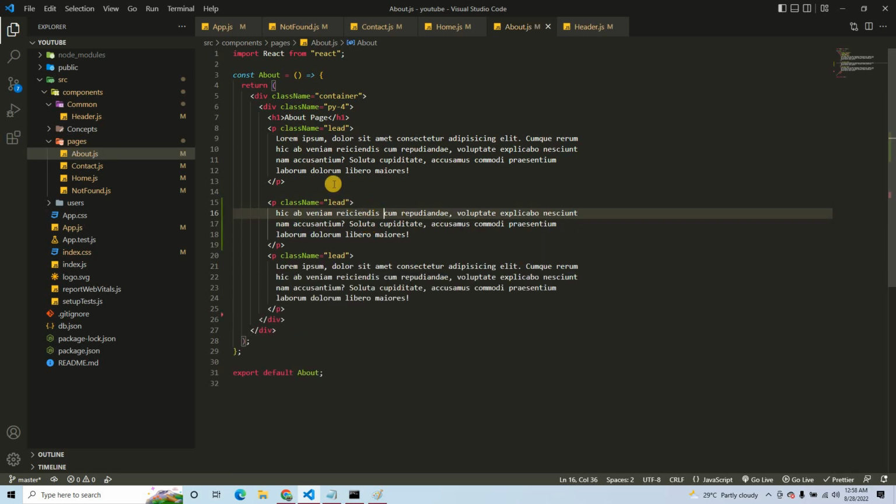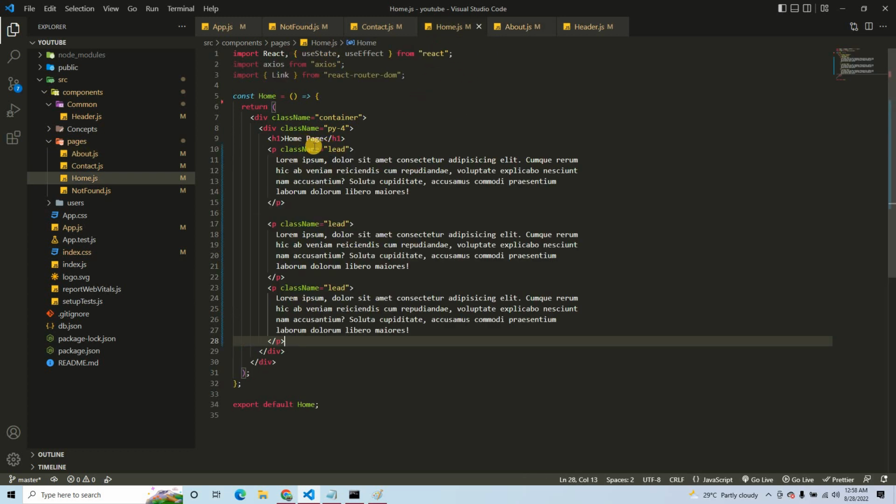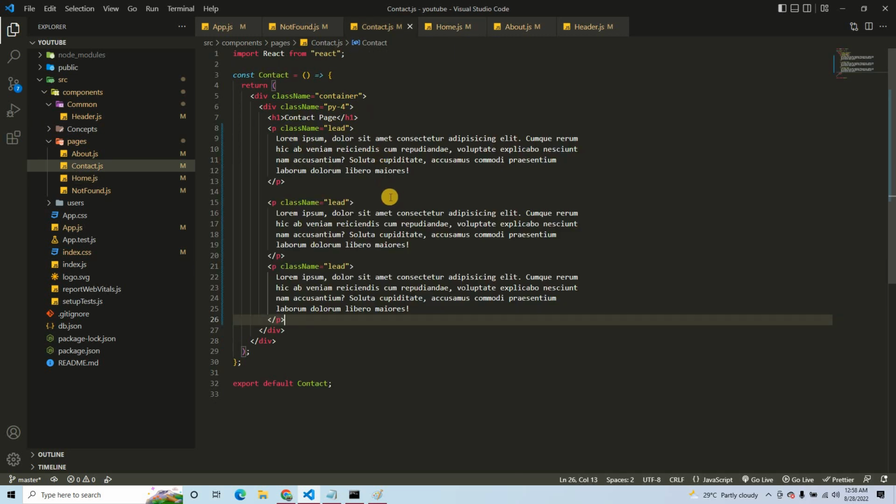So I just create this header tag and some dummy text from the lorem ipsum. And I am doing the same thing for the home component. I just create an h1 tag here and put some lorem ipsum dummy text. Same thing we are doing for the home component and the same thing for the contact. So I have created these three components and I just created some dummy content here.